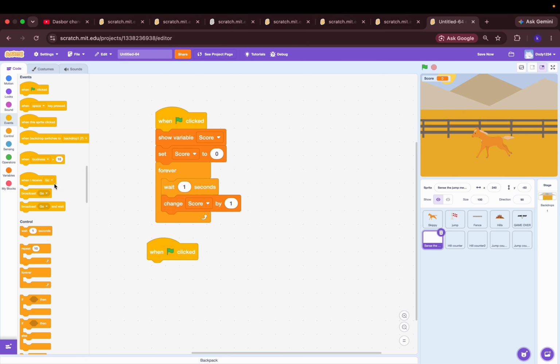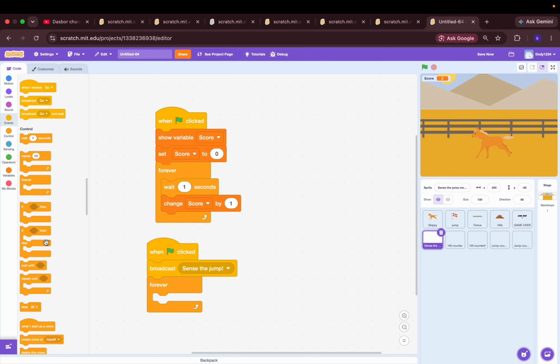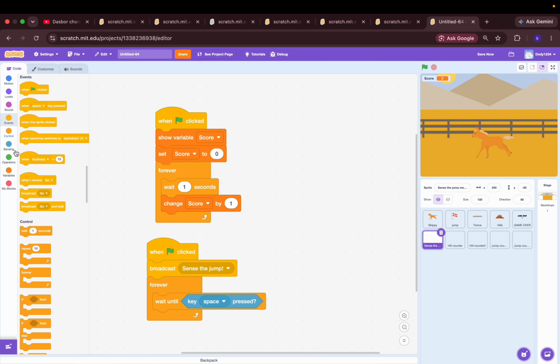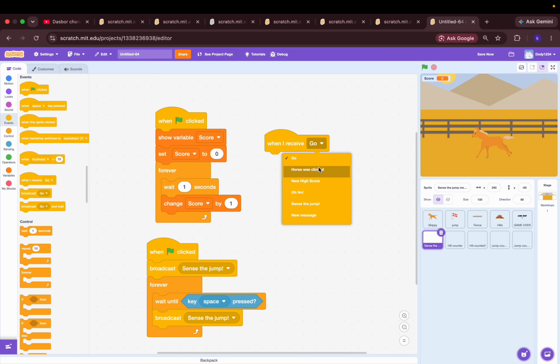When the game starts, broadcast jump. Wait until the space key is pressed, and broadcast jump. When receiving the horse was clicked, broadcast jump to the sense.